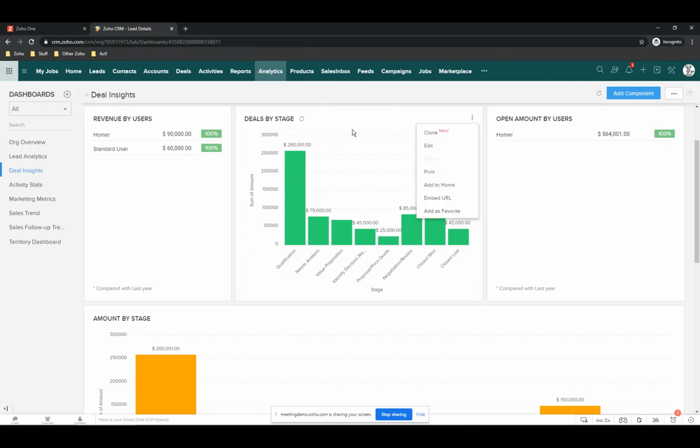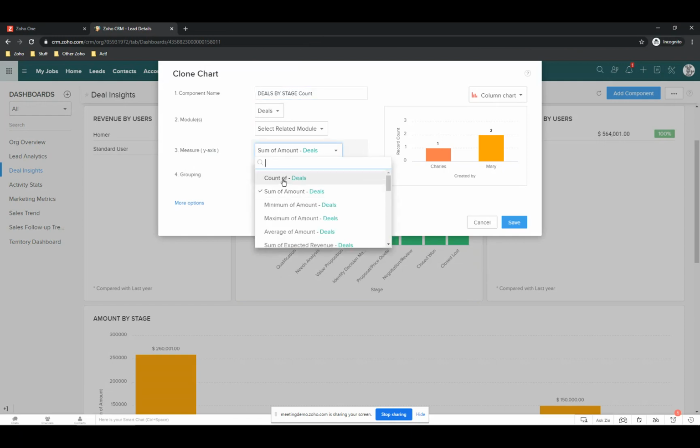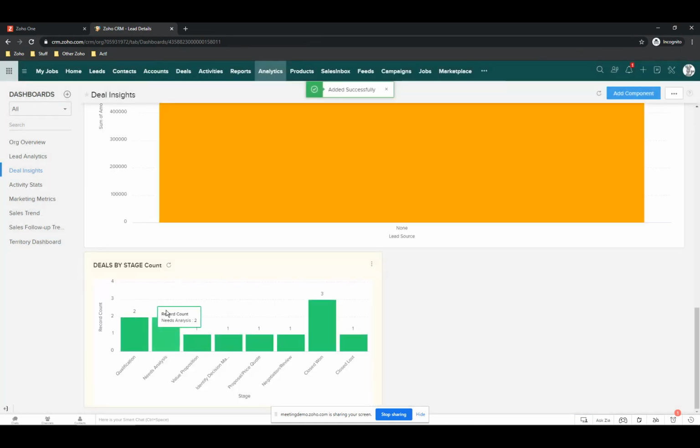A couple more things you can do is you can clone this. If I wanted to see this by count, I could just clone it. I don't think I'm going to be able to get one more on this thing, but we'll find out. So this is called deals by stage. Instead of calling it cloned, I'll call it count. And again, it's not going to be the sum. It's going to be a count of how many deals you have. And I hit save. Oh, it did put it down here.